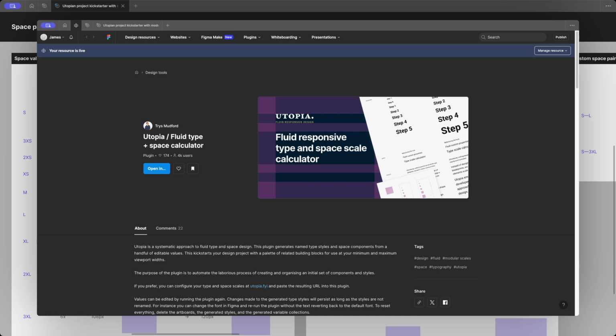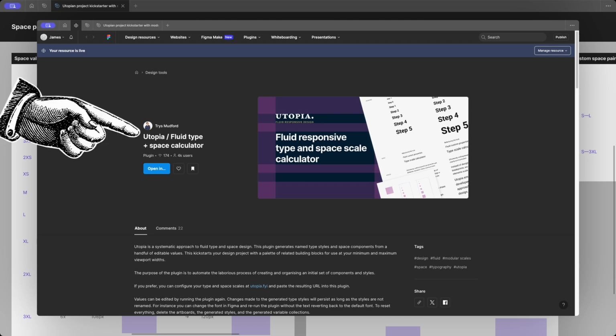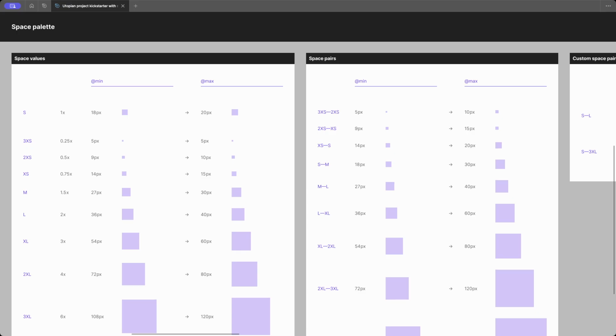The Figma plugin called Utopia Fluid Type and Space Calculator will attempt to update these frames to show your chosen values, or you can update them manually. These frames are for visual reference to show what's going on behind the scenes. Space can be tricky to visualize within our designs, and this is one way to document what's going on.